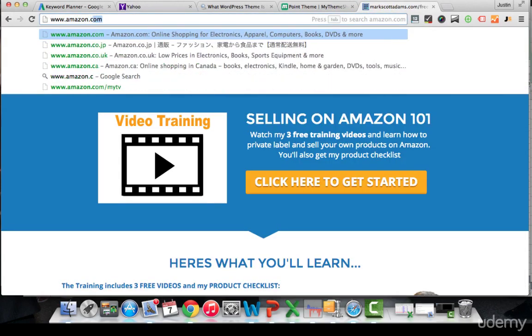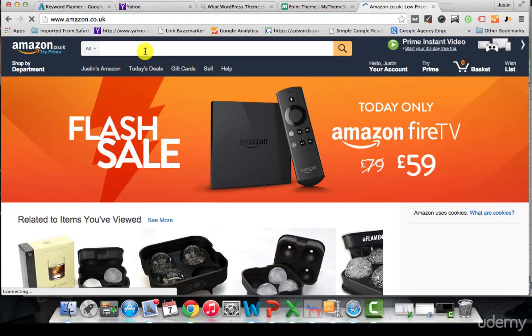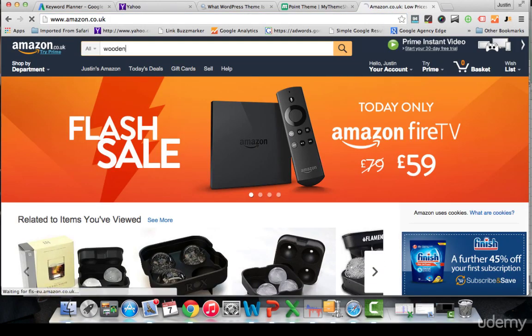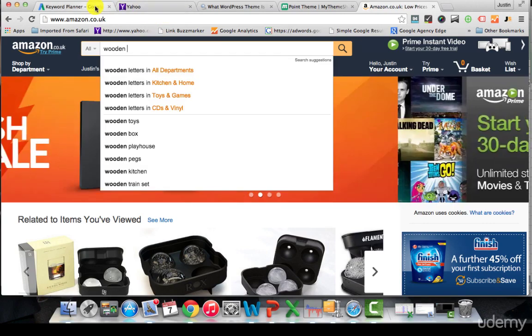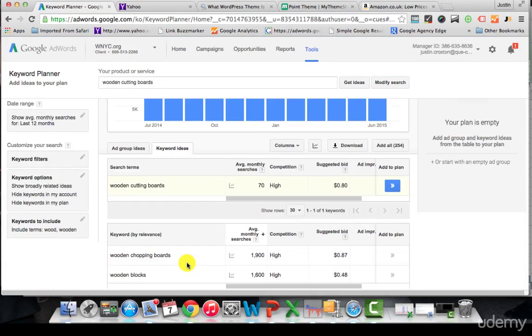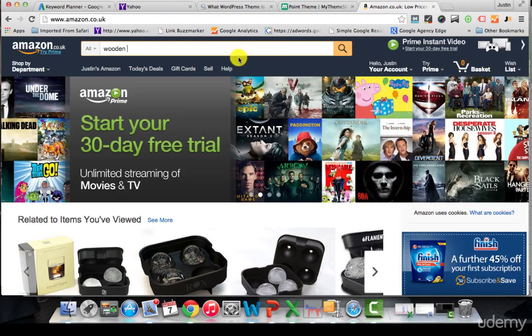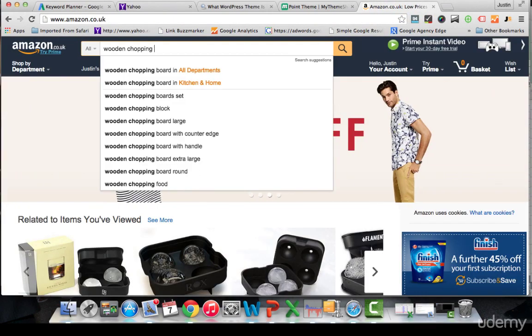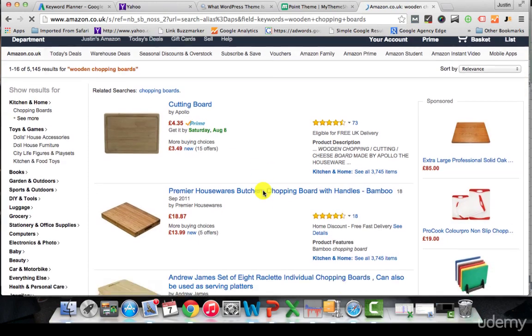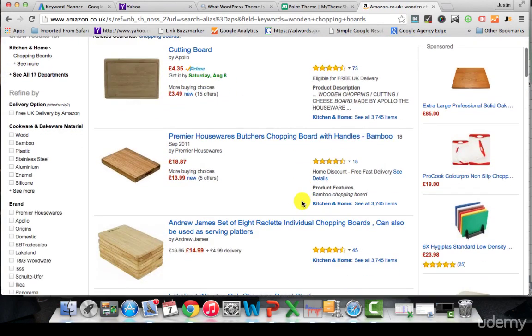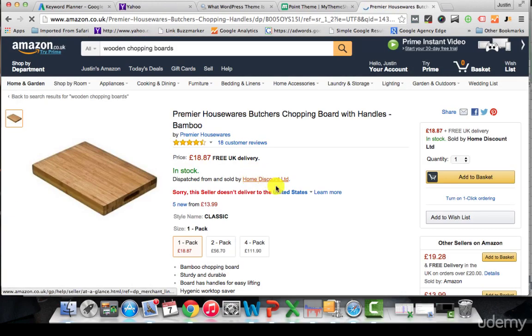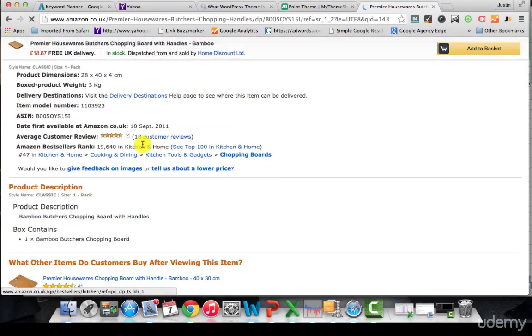And I wanted to show you one other thing that I like to use the Google Keyword Planner for. Let's say we take that keyword that we found that we saw was really powerful, wooden chopping boards. Go in there and you can see that there are a number of different searches in here that you can leverage. Premier Housewares. Let's take a look at this one right here in the UK. This one is at a 19,000. They probably get about 2 sales a day, maybe 1 sale a day at that number, which isn't bad.